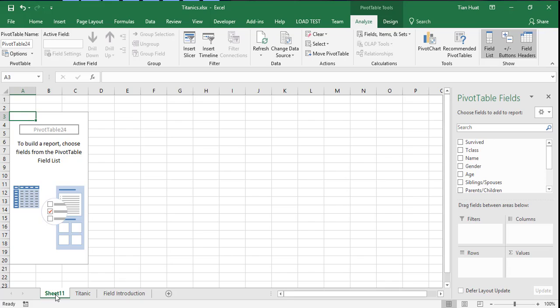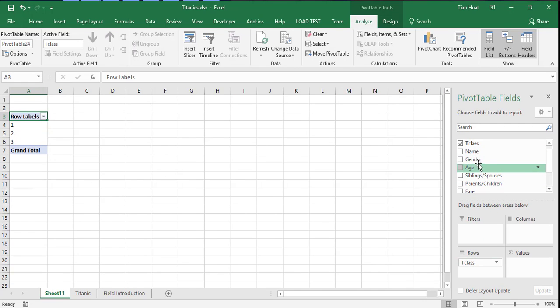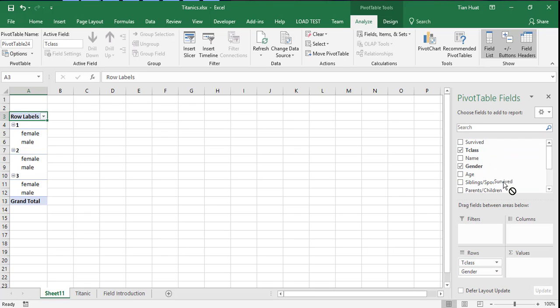In order to do the Excel analytics, we want to know what fields we are interested in. We are interested in the gender and class fields with survival, because we want to know whether gender and class have anything to do with survival. So let's put the class in the rows, gender in the rows, and the survival in the columns.